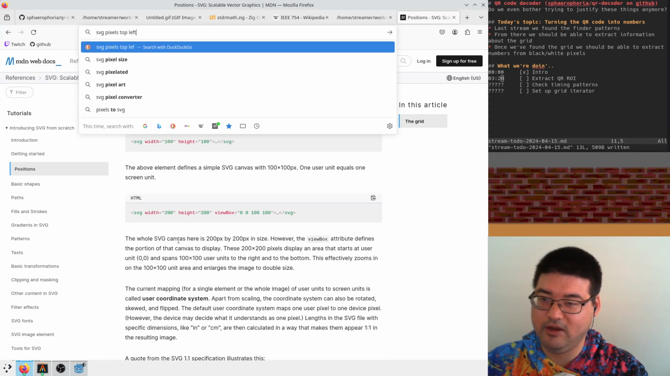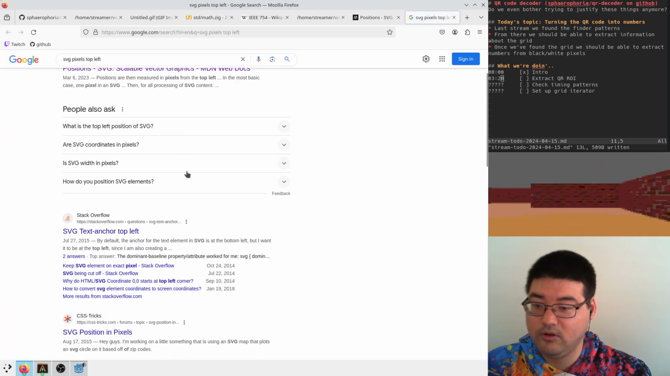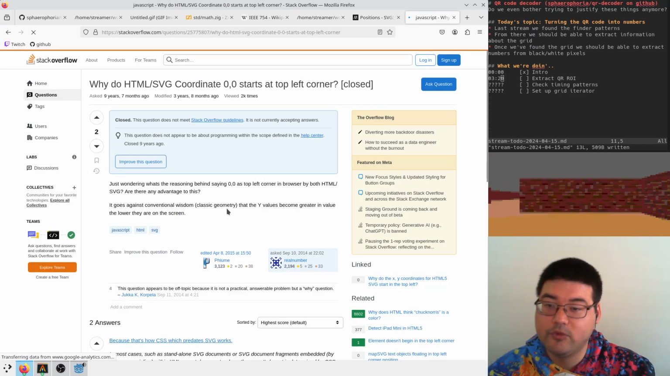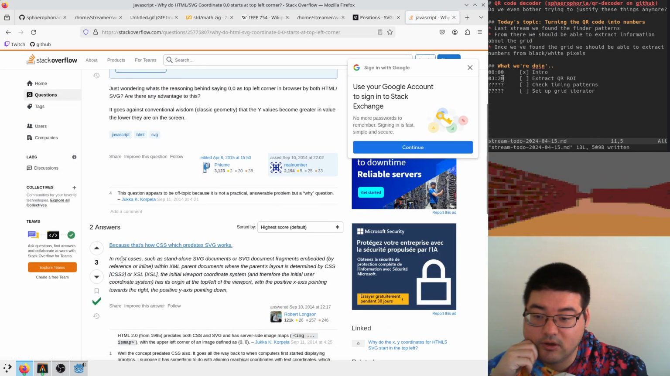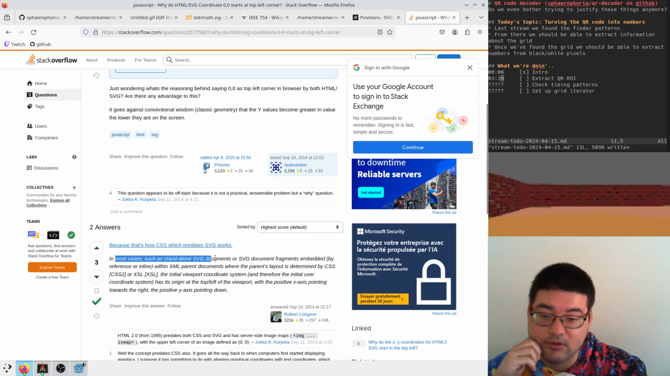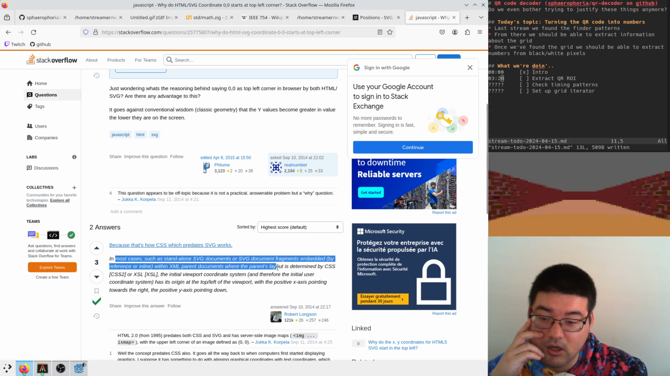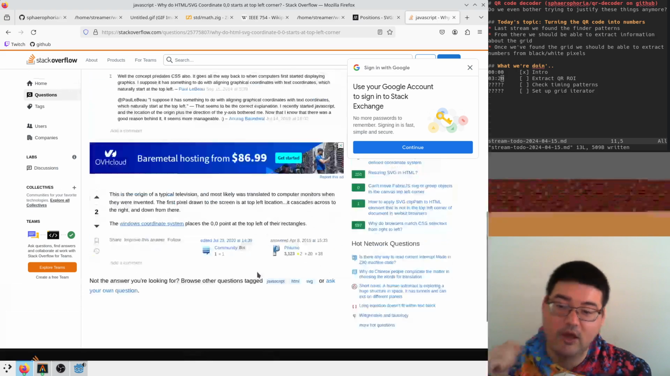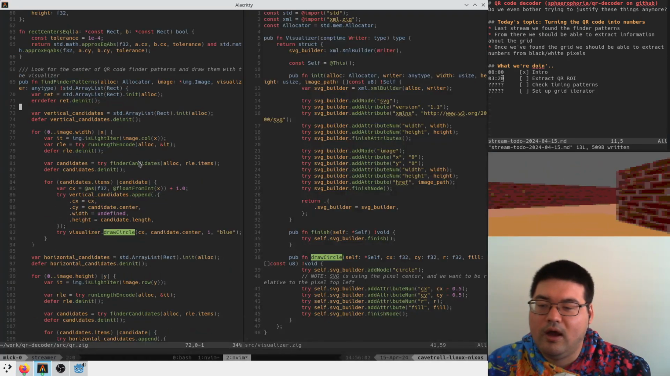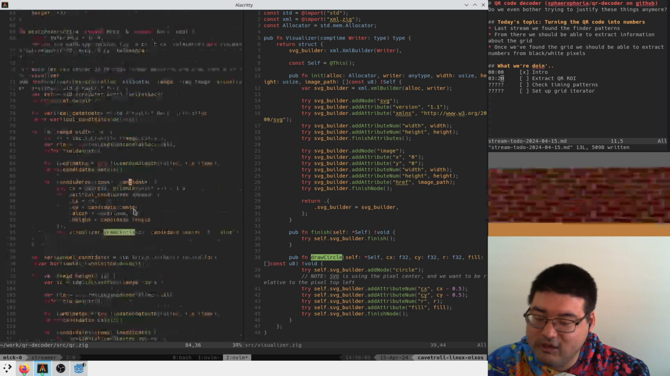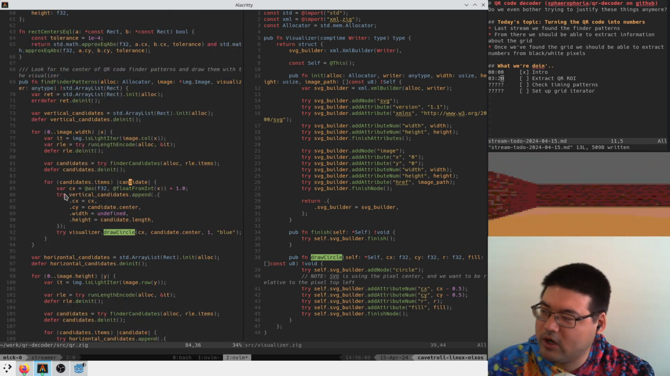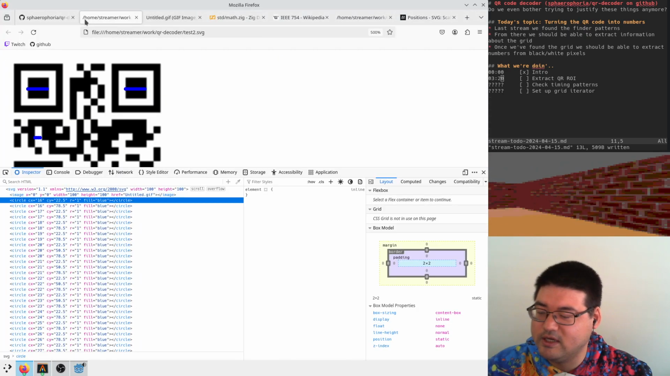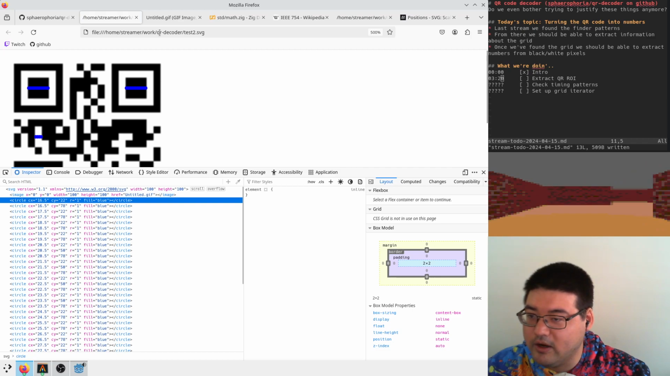SVG pixel top left. Has somebody asked this before? Top left corner, because it's how CSS works. In most cases, such as a standalone SVG, the initial coordinate system has its origin at the top left of the viewport. It's positive x. Ah. I hate it all. There are so many places where I could be making a very minor mistake here, so it's important to understand now. It's so important to get right.